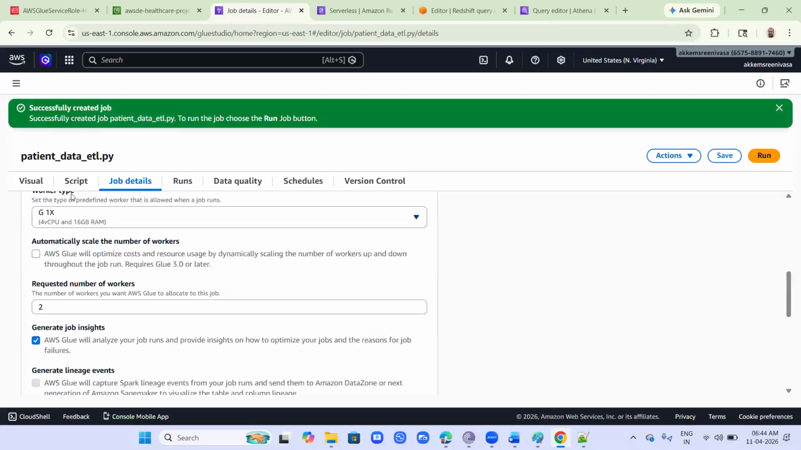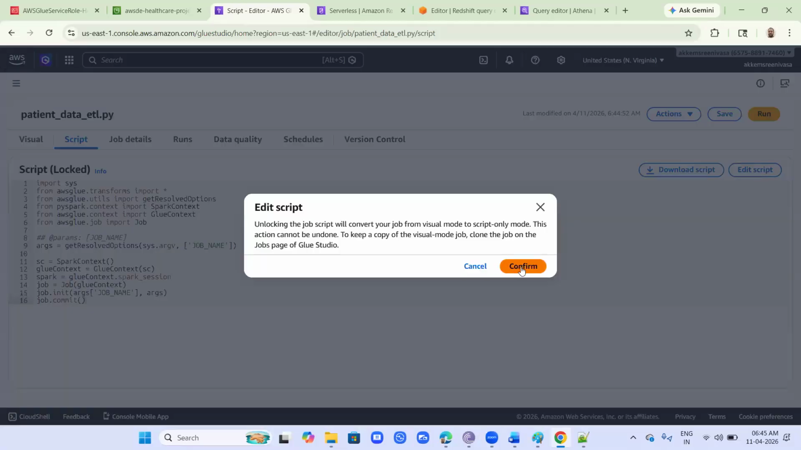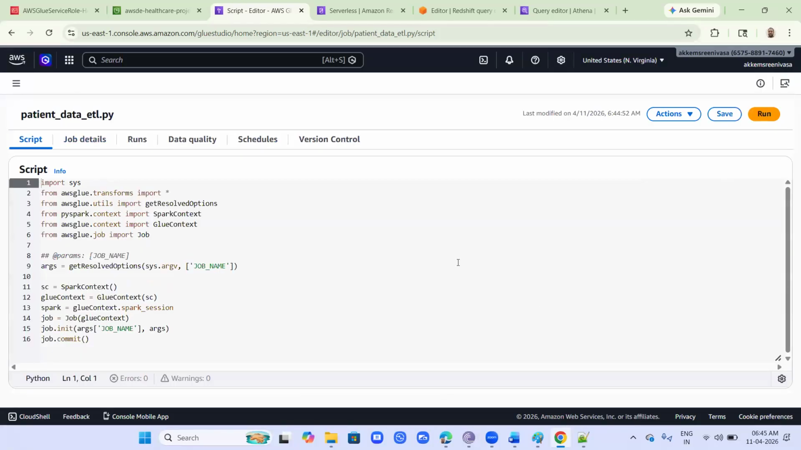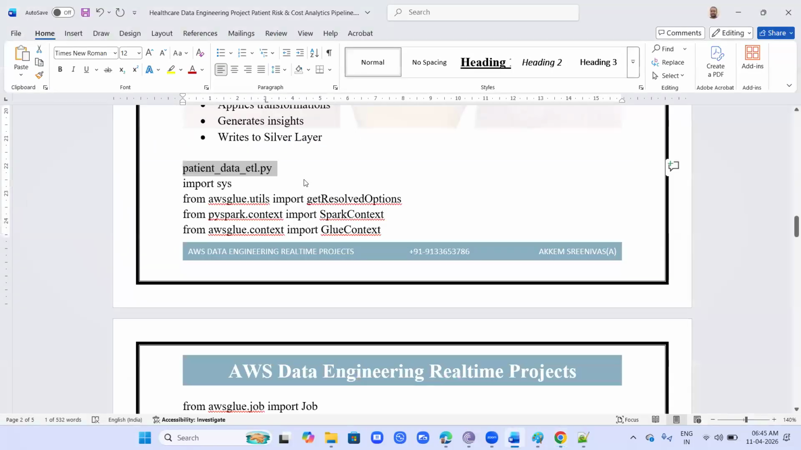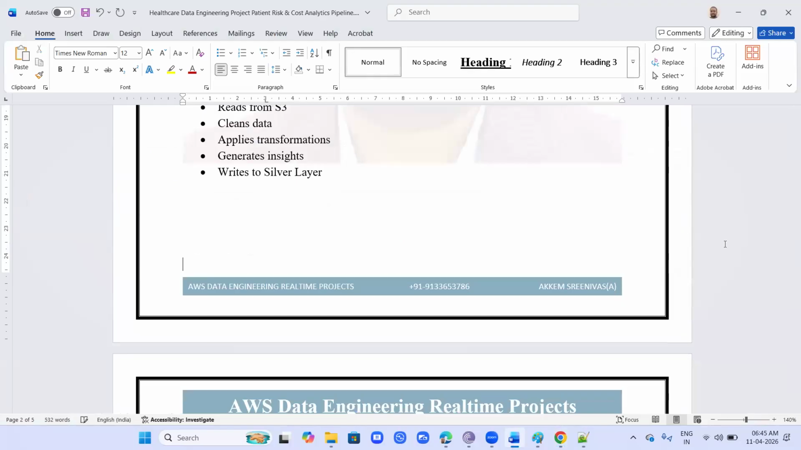Now go to script. Here you can see a script file is generated. Click on edit script. Click on confirm script. Here we are going to add our script file. Let's see. This is the script. Let me go to the ETL script.